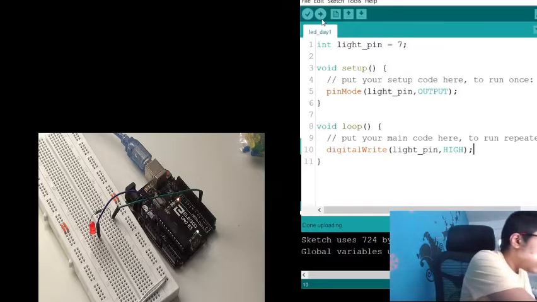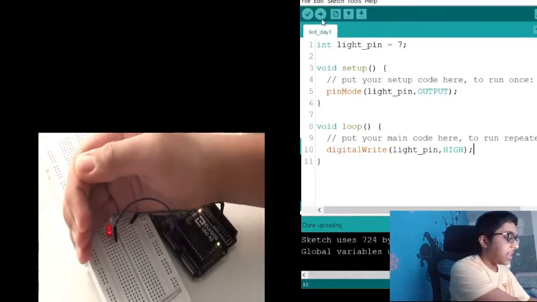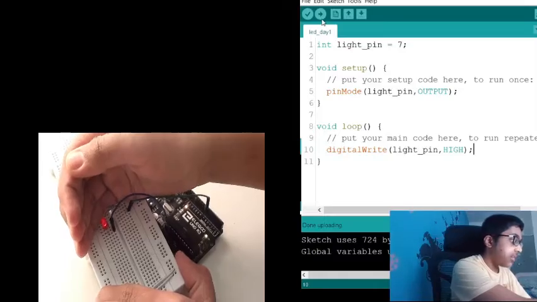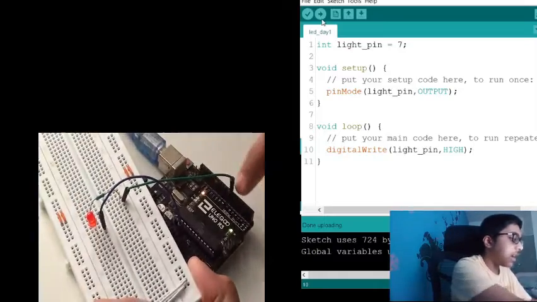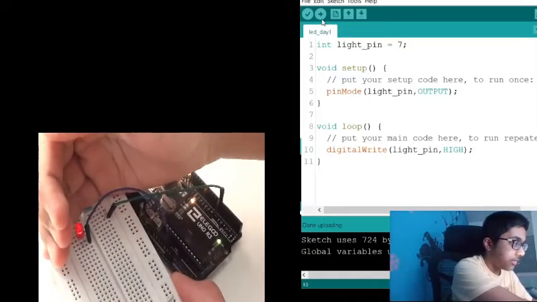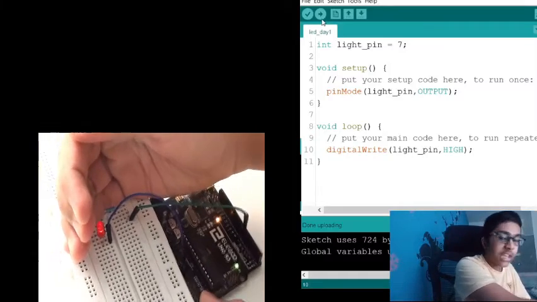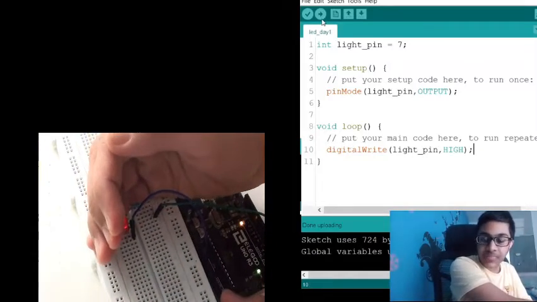And we're done. Alright, it is uploaded, and if you can see, the LED has again turned on. We're writing a signal through pin 7, and that's causing the LED to turn on. That's all well and good. Yay, our first sketch. That's so cool.